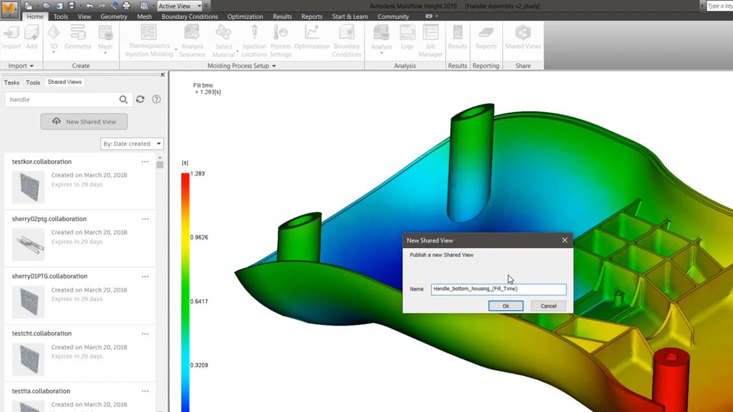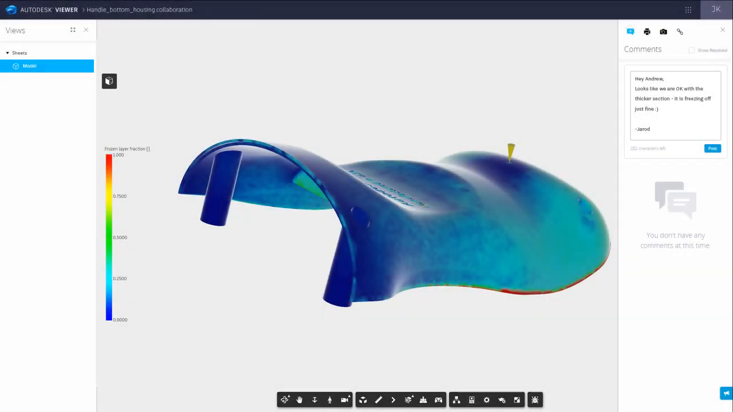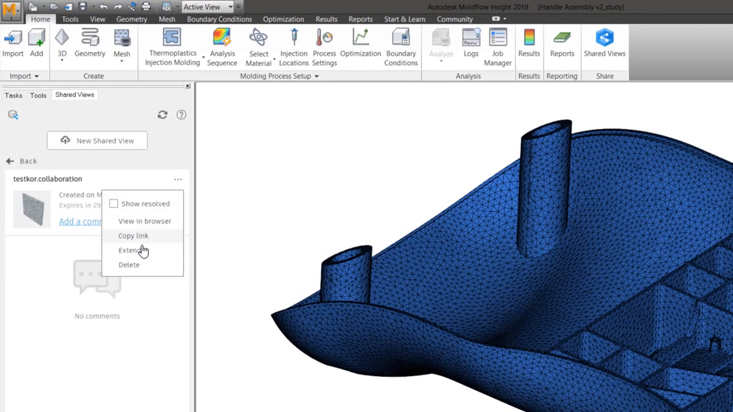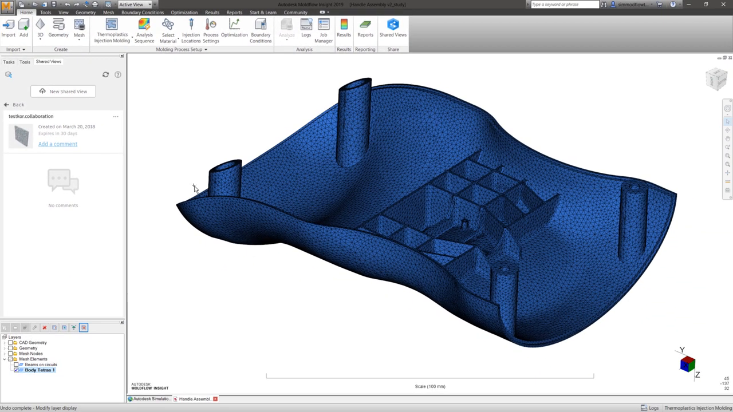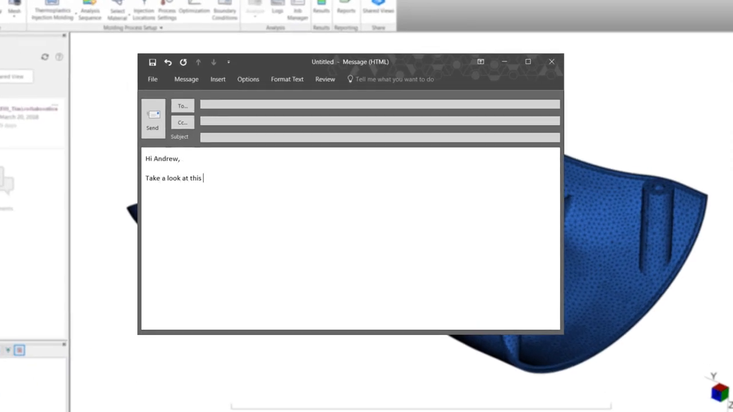This uploads a visual representation of the result plot with only the visible layers to the cloud, which is safe to share since your intellectual property is protected, as shared views automatically expire unless extended by the author. Comments are made within the Moldflow browser, while sharing the link allows other stakeholders to collaborate on your project.